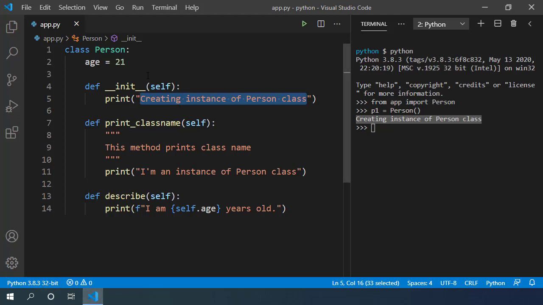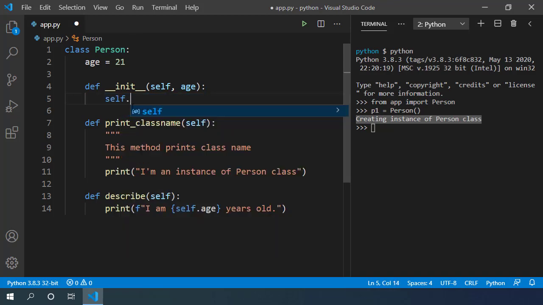If we want to assign a value to our age attribute, we can do so while constructing our object. In that case, we can pass an age argument, and that argument we can assign to the age attribute of our object. Let's pass age as an argument, and inside the method body, remove this print statement and add self.age equals age.